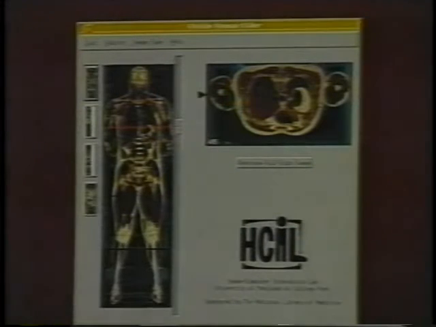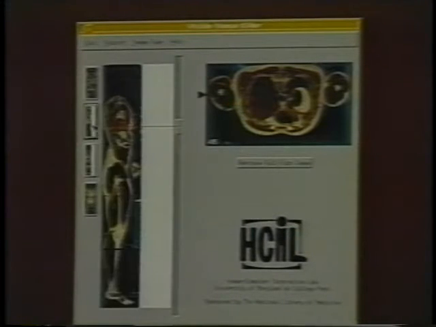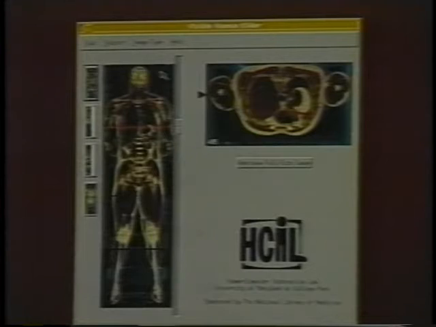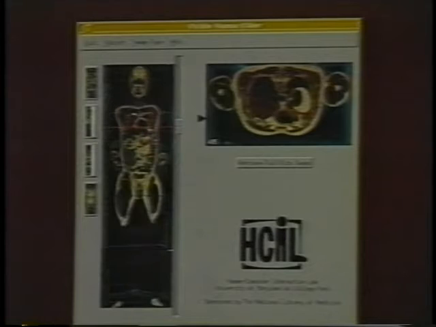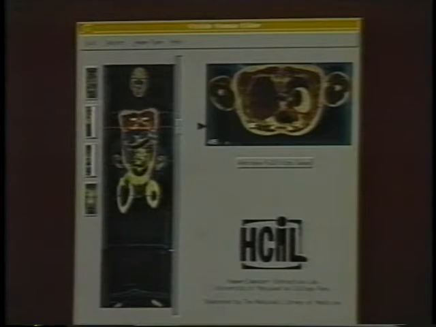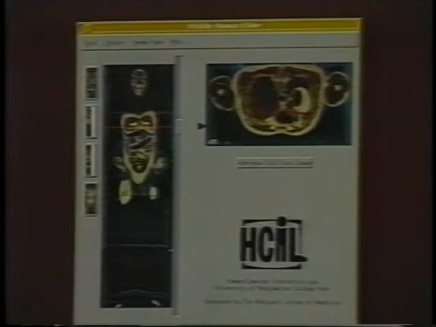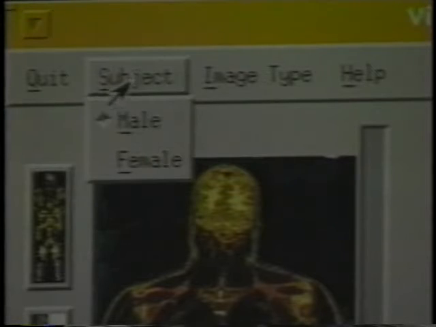We provide several useful alternative overviews and also the ability to generate any coronal section overview, for example, near the back of the body or near the front. And the ability to select between different subjects and image type datasets.